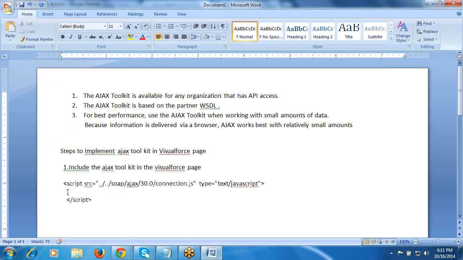Now what are we doing? So if you want to include, dot slash soap slash Ajax slash. Now the latest version is 32.0. We are including 30.0. Then connection.js, type equal to text/javascript. This is the first step what we have to do. So first we have to include Ajax toolkit in Visualforce page. How do you include? Script src equal to soap slash Ajax 30.0 connection.js.